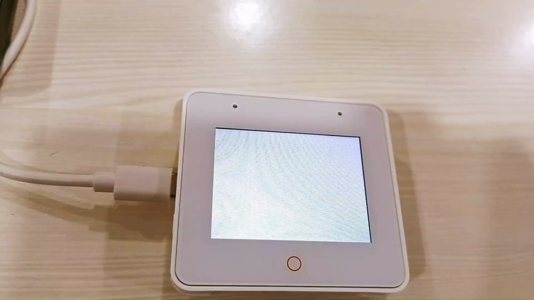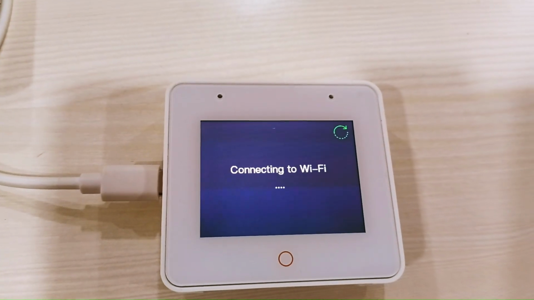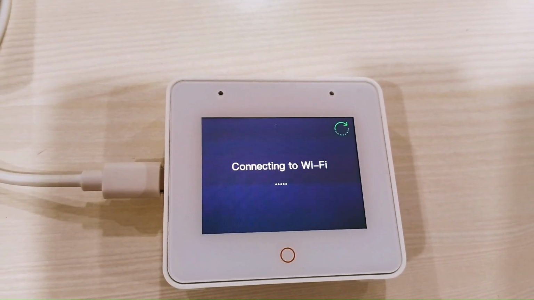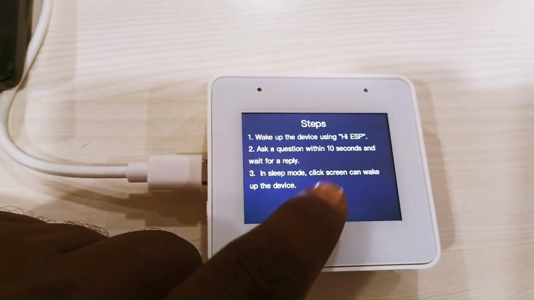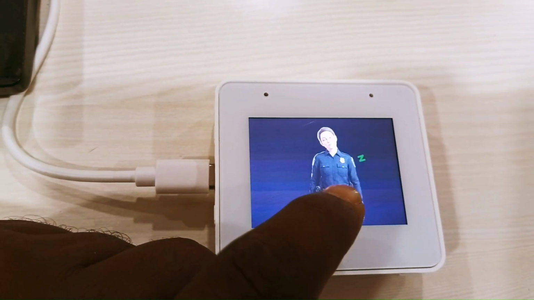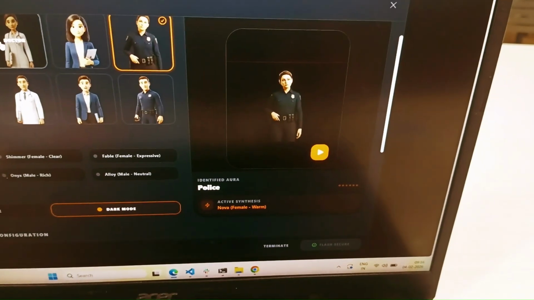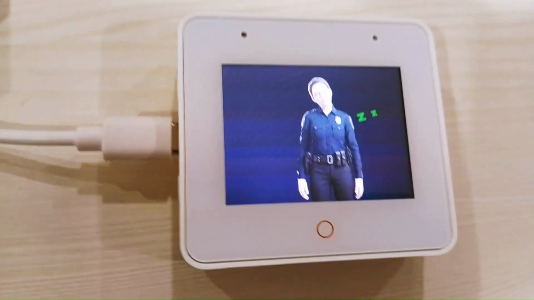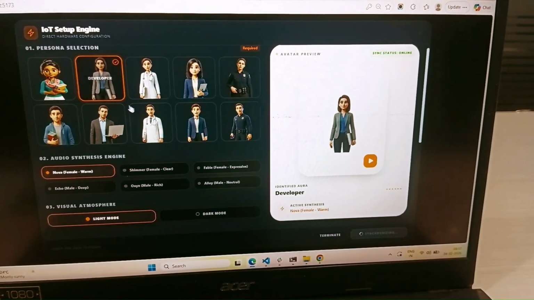The device will first connect to Wi-Fi using the provided credentials. After that, the initial instruction screen appears, showing that you can use the wake word Hi ESP to activate the device. When activated, the board listens for 10 seconds to record your audio. You can also verify that the theme and avatar have been updated correctly based on the selections made in the IoT setup engine.